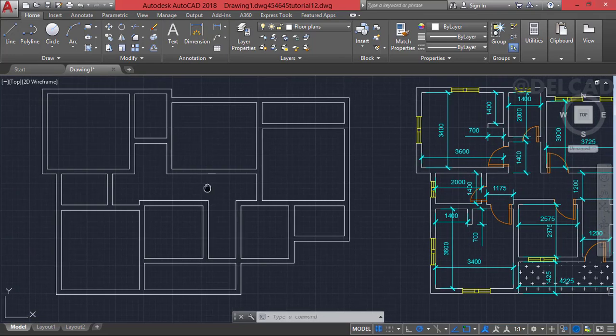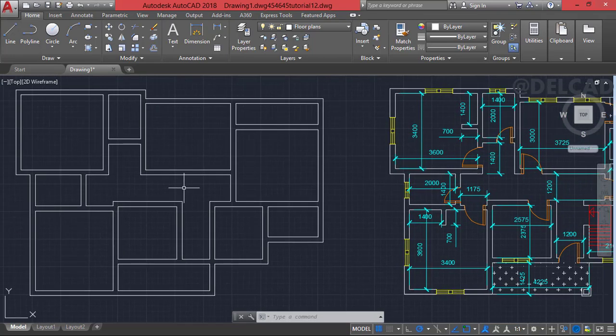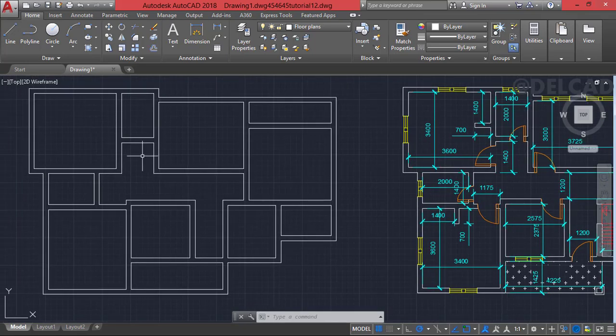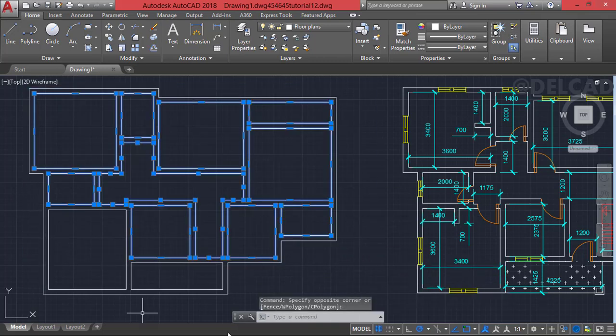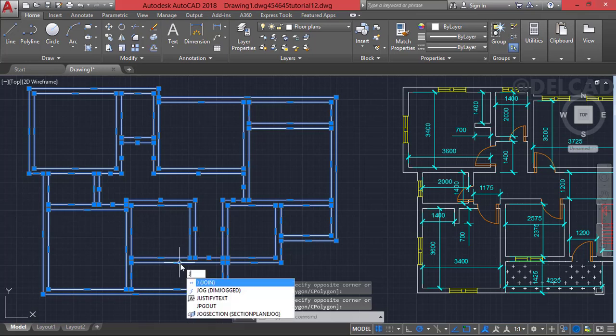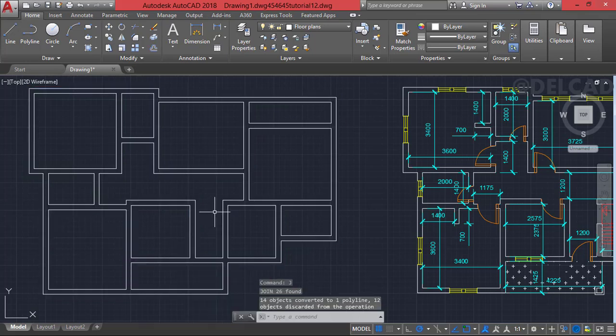So the next thing is to see how we can add our doors and our windows and so on. So before we continue with that, select the entire plan and type J to join all the parts that have been exploded. So type J on the keyboard for the join command and press enter. So we have all the plan or all the sections joined once again.